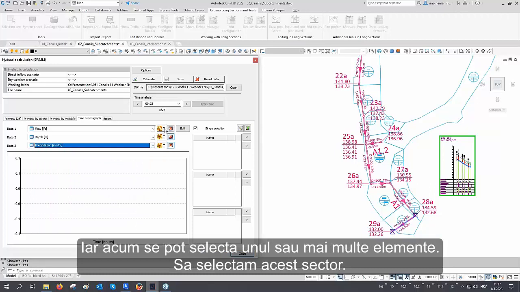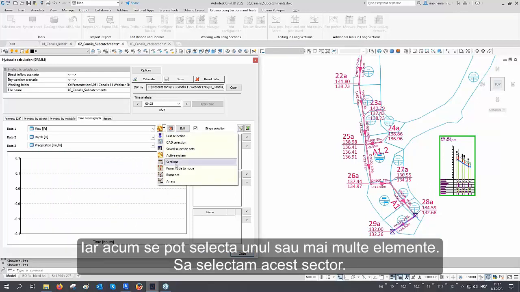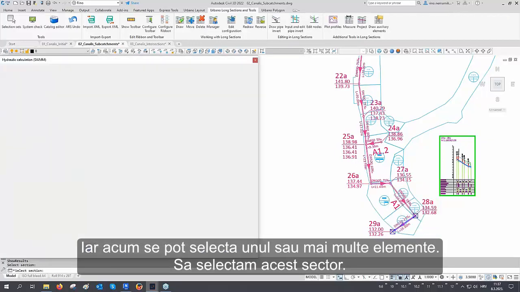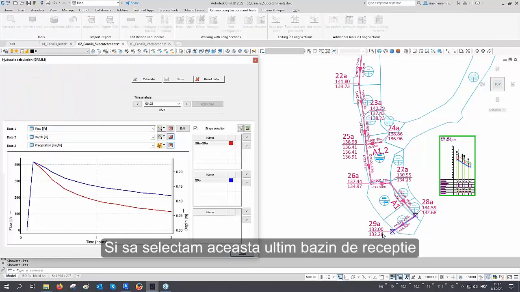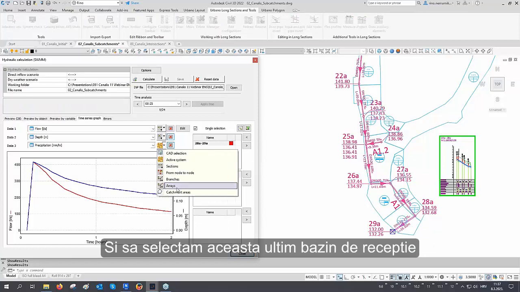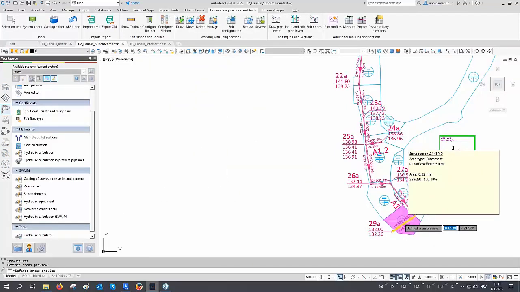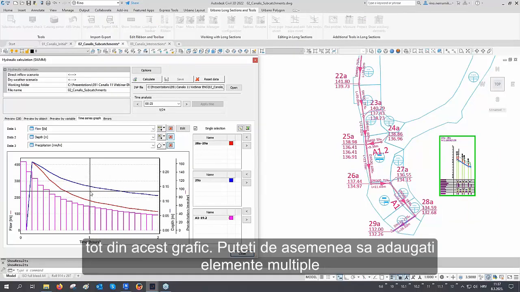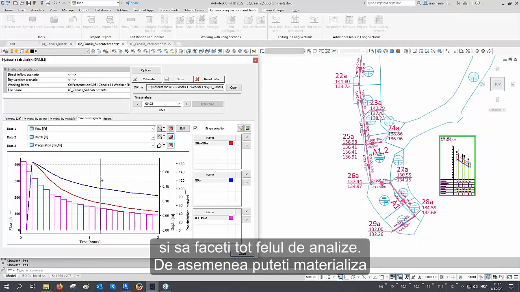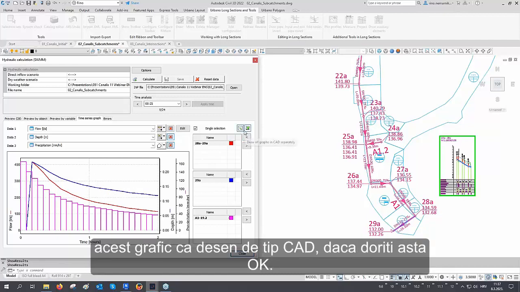And now you can select one or more elements. So let's select this section. Let's select this last node, the outfall. And let's select this last catchment area. Okay, and now we can compare and analyze these values, everything on the same graph. You can also add, like I said, multiple elements and do all kinds of analysis, and also you can draw these graphs to CAD if you want to have them in CAD.